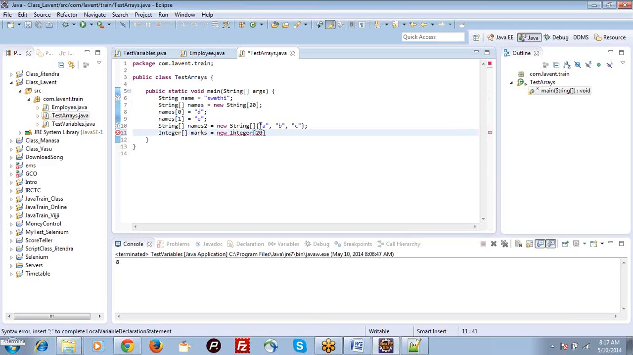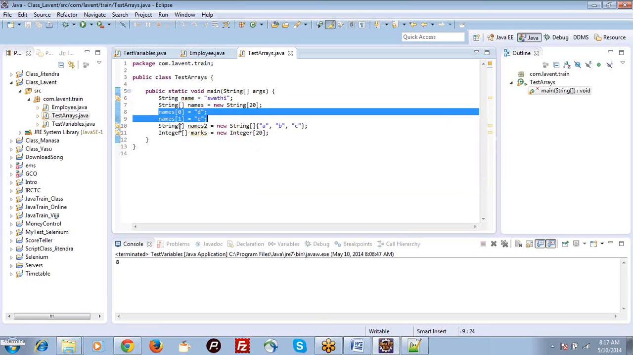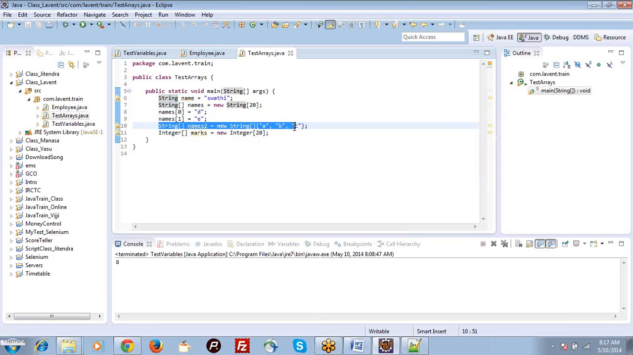So we learned about arrays, right? What does array mean now? A collection of similar data types. You can't place different data types together using arrays. These are the two types of declarations we have in arrays. One is just declaring and initializing the values later, and here, at the time of declaration itself, we initialize the values of the array.